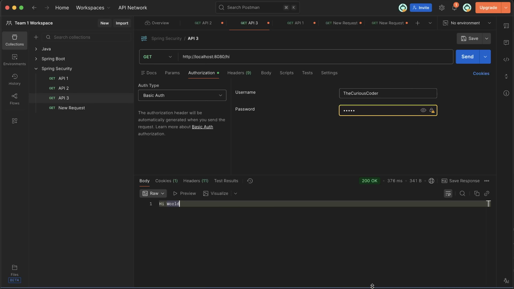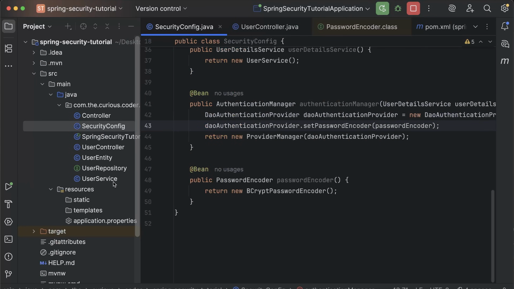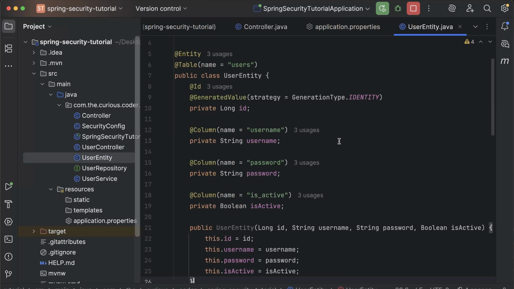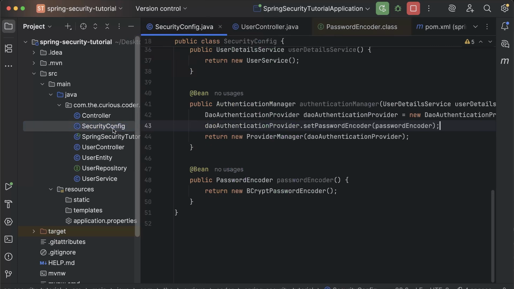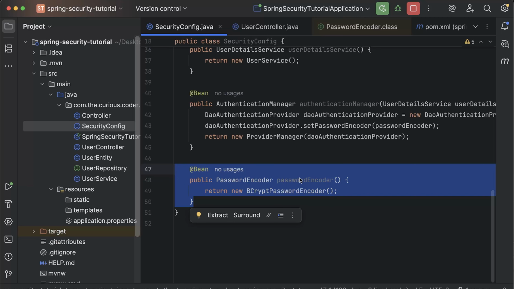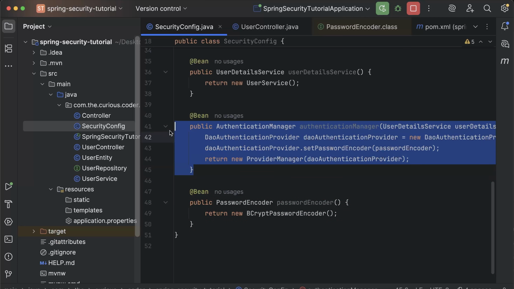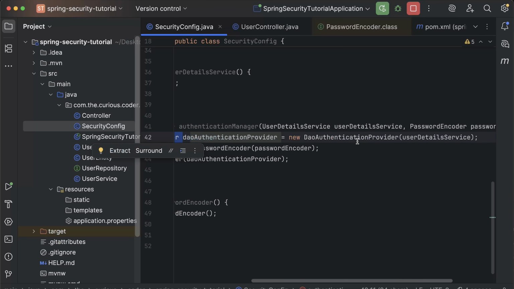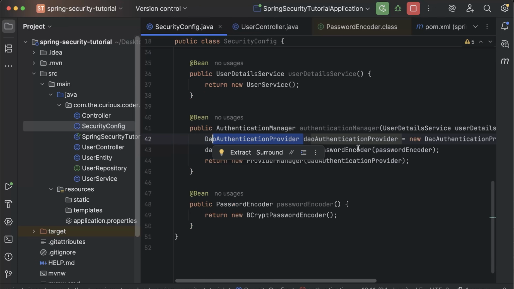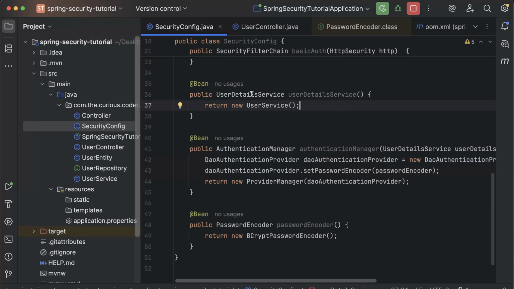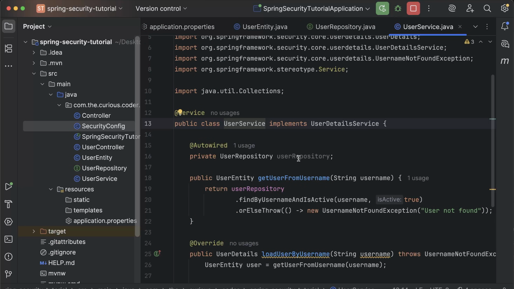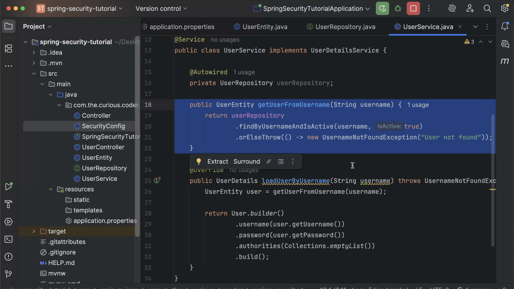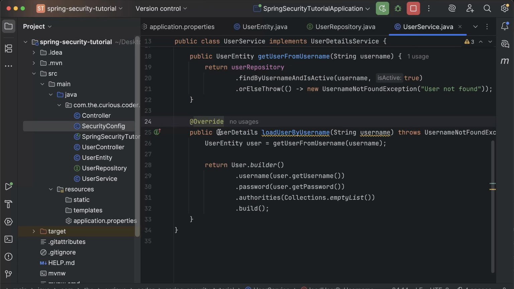Okay, so giving a quick recap of what we did, we actually created a user entity. We are fetching this user from the database, and in the security config, we have declared a bean for password encoder. We have declared a bean for authentication manager, where we are configuring the DAO authentication provider. We are passing the user detail service and the password encoder. Here, user detail service is an interface already provided by Spring Security, and this user service is our class which is implementing this. And here we are fetching the user from the database, and we are loading the same user in this user details.